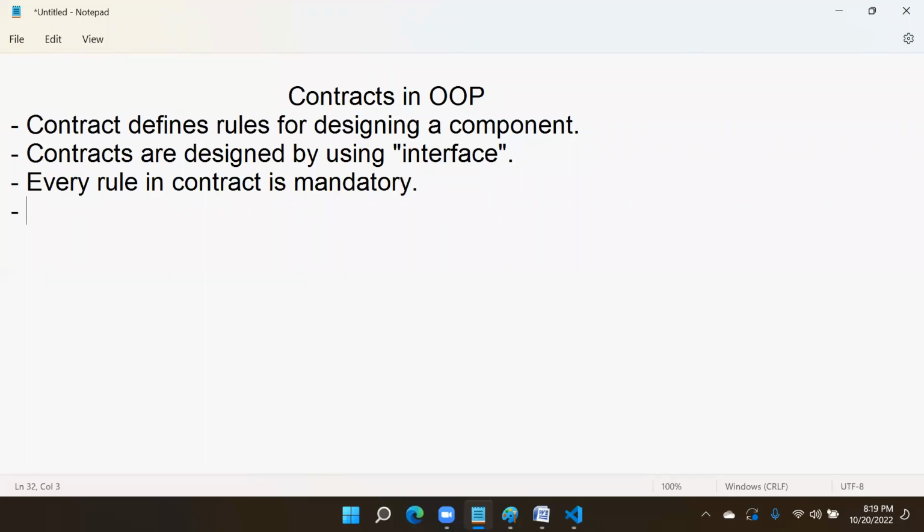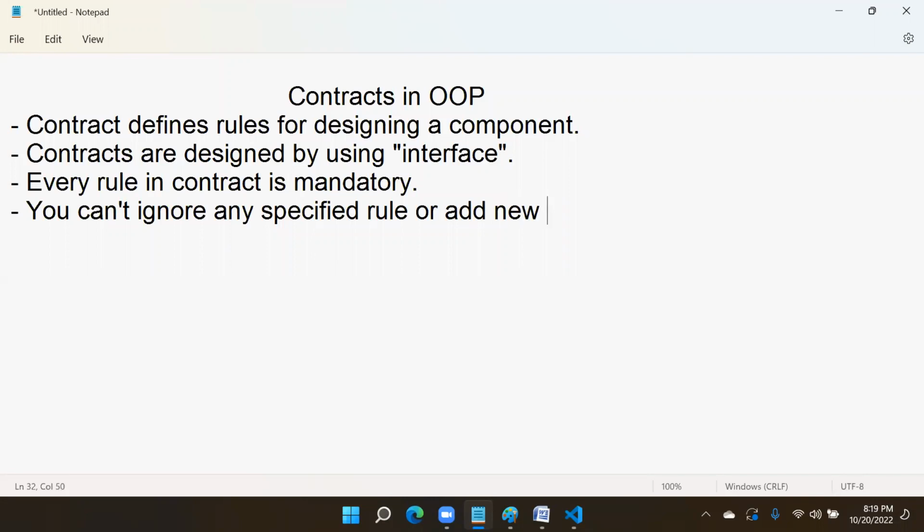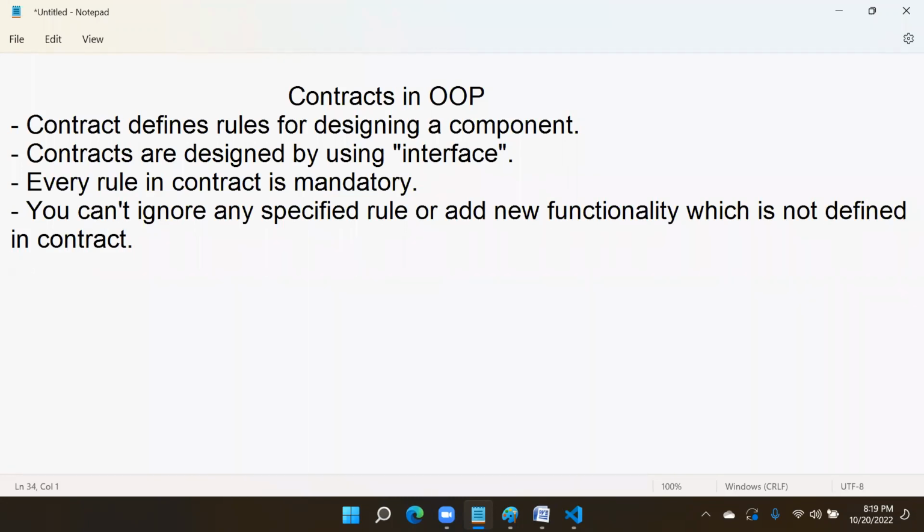And how to skip them, I will tell you here. Another option is you cannot ignore any specified rule or add new functionality which is not defined in the contract. It is mandatory to follow exactly how it is. You cannot ignore any specified rule. You cannot add any new functionality which is not in the contract. So everything you have to design as per the contract. That is what a contract actually is.